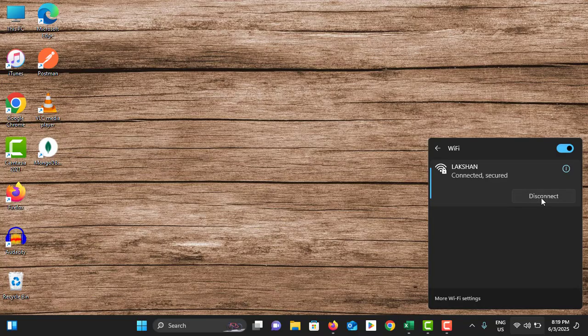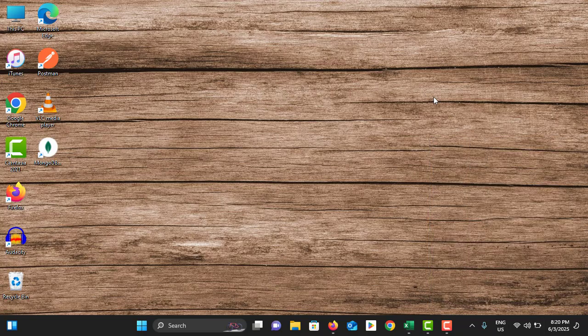I'm going to disconnect this one right now and you can tap on connect. This one already has the password added, so it will not ask for the password again. If you are connecting to a Wi-Fi for the first time, it will ask for the Wi-Fi password. You have to add that password, then tap on connect, and then you will find this kind of connected message. You can do the same thing using settings also.